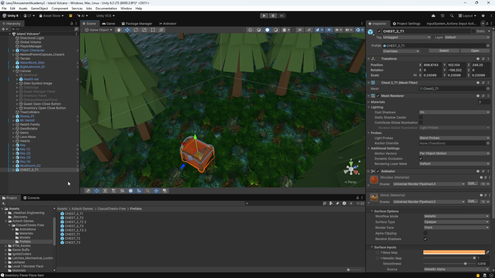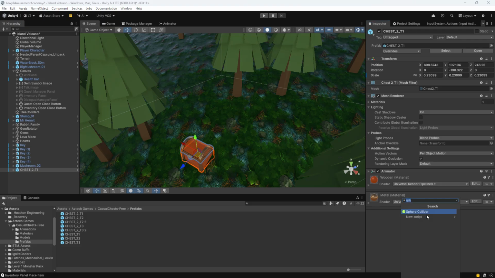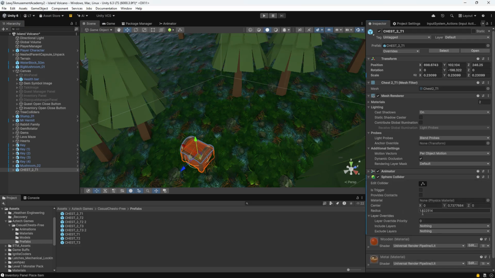Now remember, we need this to be an interactable. We want to be able to walk up to this chest, press E, and open it. So we're going to add a sphere collider. We want the sphere collider to be plenty big, so we'll make it like 5. Now, it's big enough. You can get close to the chest and open it. It needs to be a trigger so that it doesn't block our movement, but we can still open the chest.